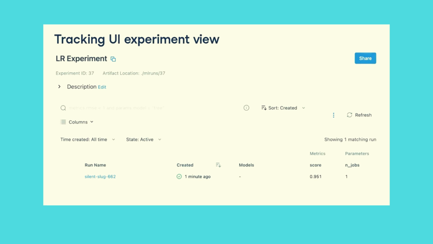You can open the MLflow Tracking UI by issuing the following command from the command line. You can then view the UI in your favorite browser at localhost port 5000. In the UI, we can see our training run from the view of the experiment. The example shows the training run from the view of the experiment.